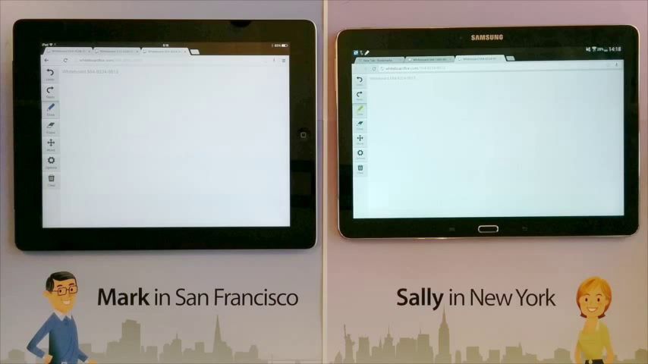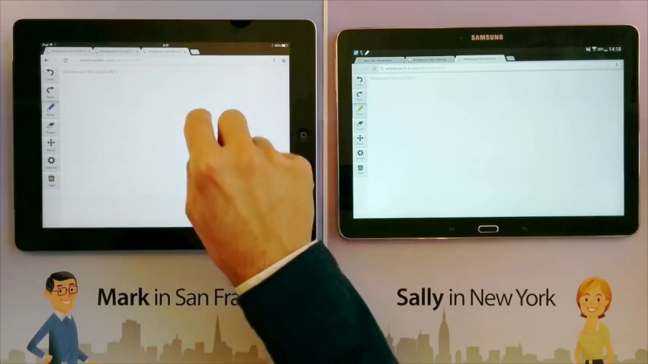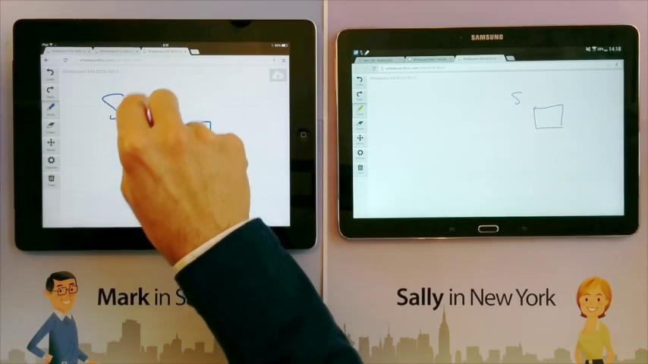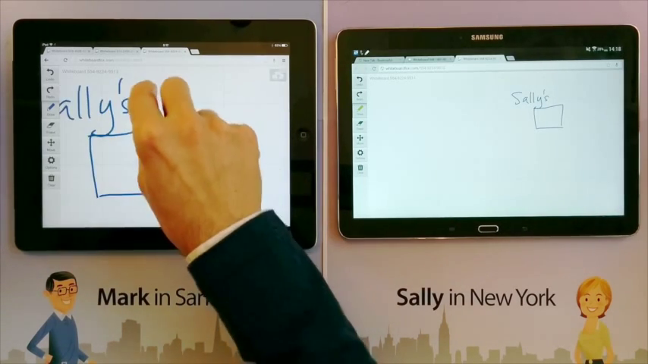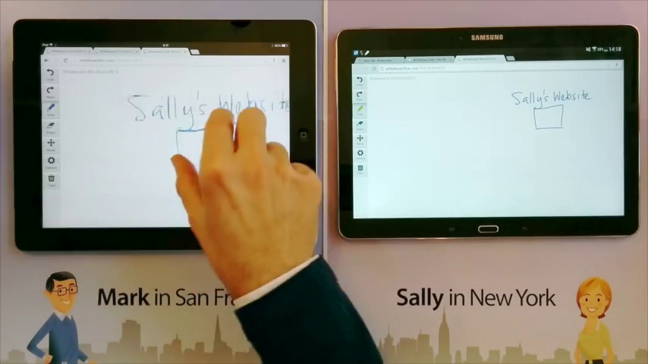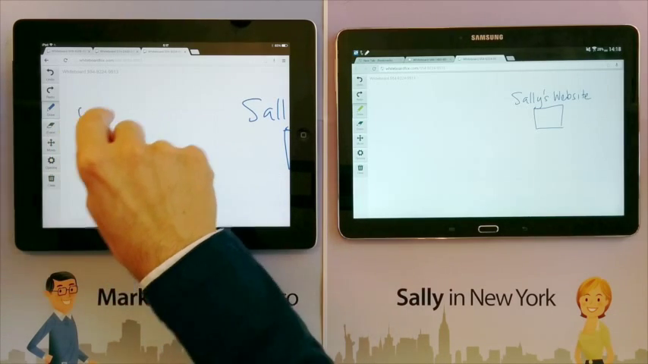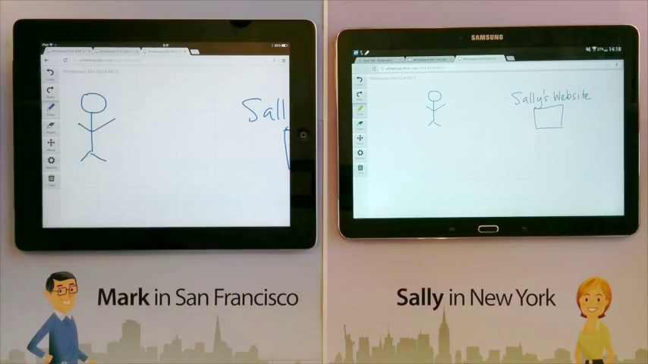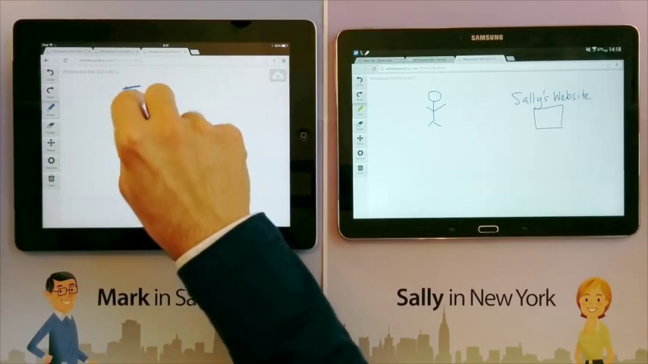So Sally's on the phone and she says, "I'm creating a website for people to manage their digital photographs, and I want users to log into my website using their Facebook password. How would that work?" So I say to Sally, "Okay, I'll show you. You've got your website here, and you've got a user over here. Let's call him Fred.